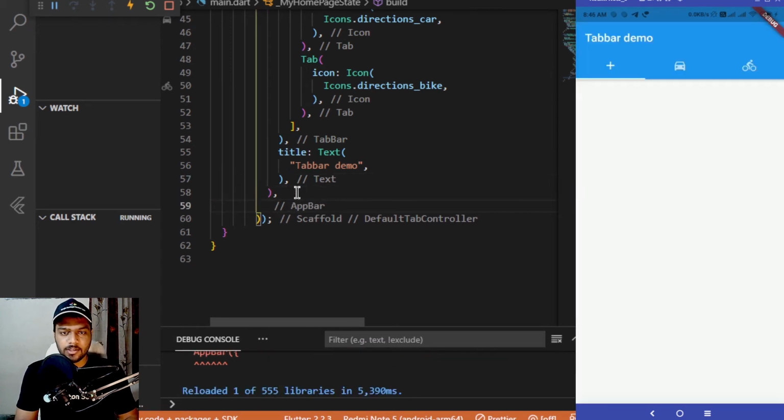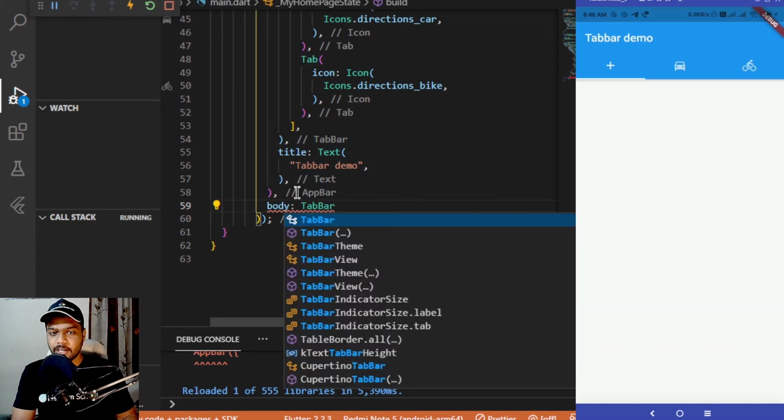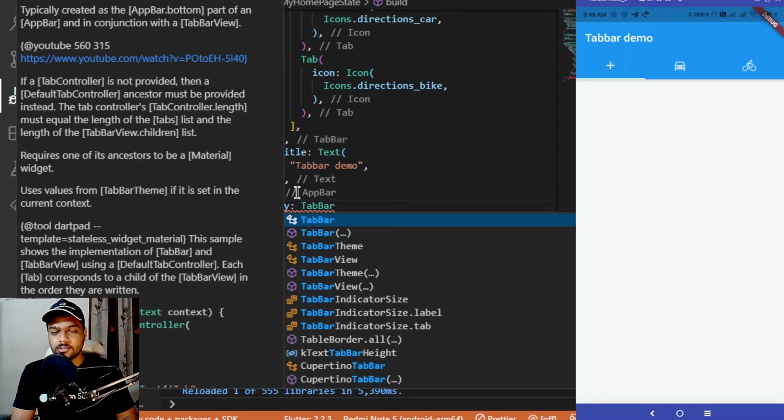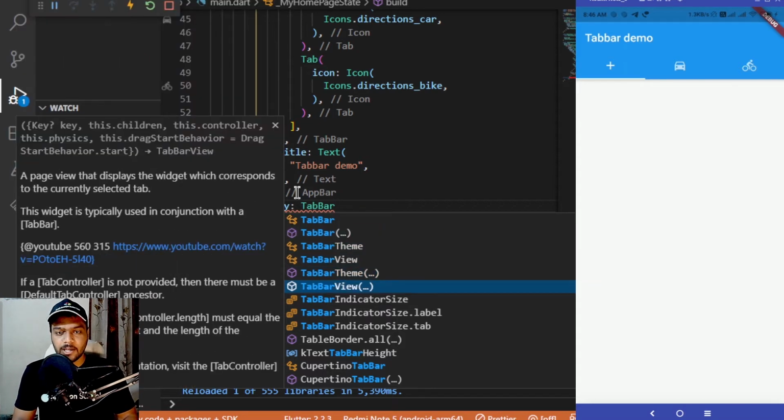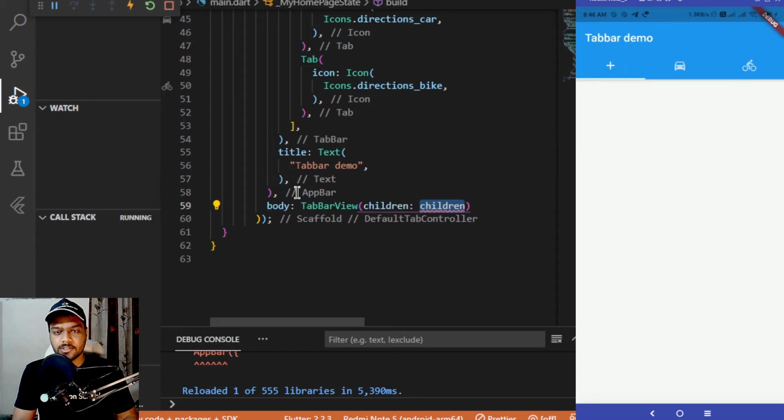After this app bar, adding a body which will be having a tab bar view. So basically a tab bar view is for displaying various different tabs according to the click of the items or the icons which we have added above. So for that purpose we are having a tab bar view over here, which takes multiple children in a form of a list. So I can add 3 icons over here.